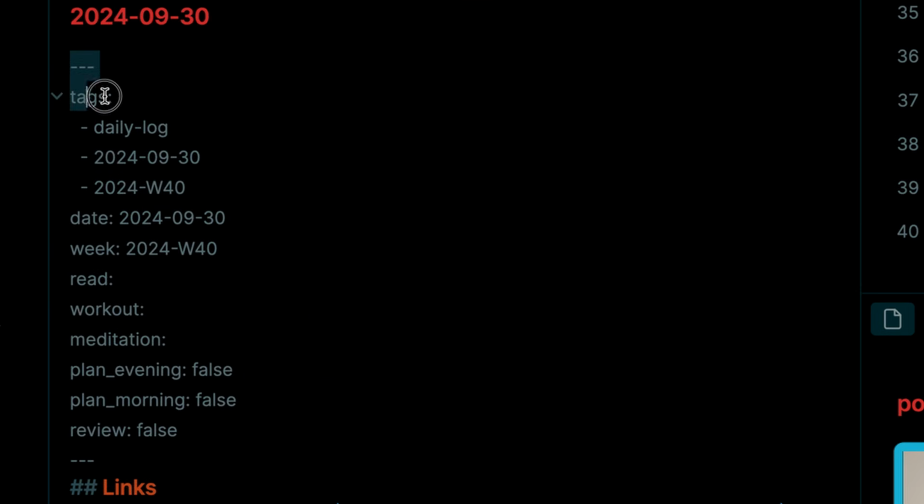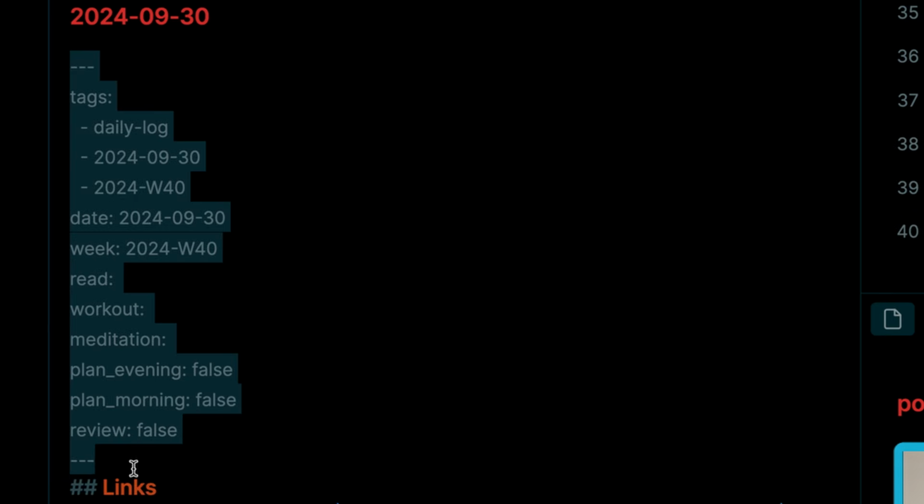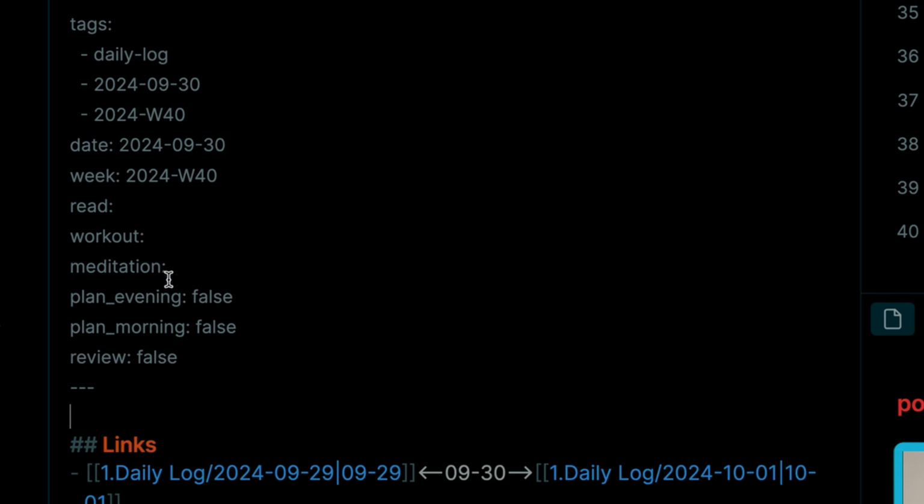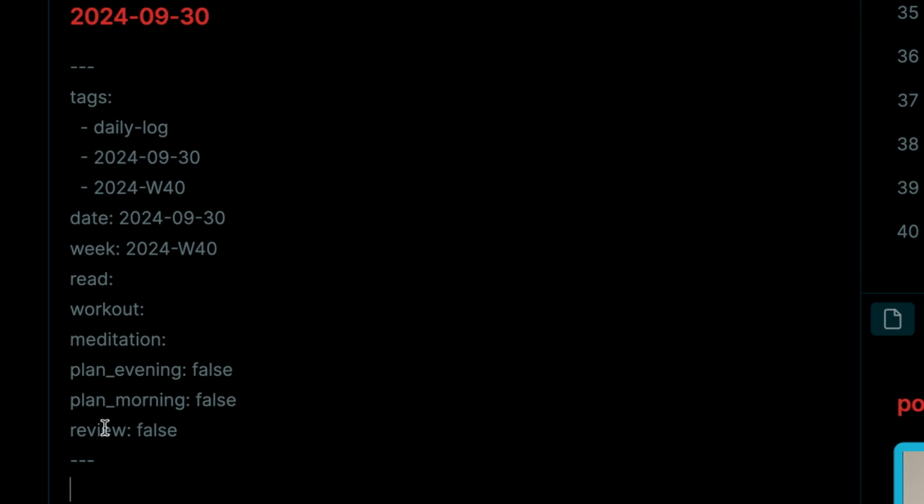And the front matter, or you can also see it as YAML format, is very similar to the JSON data format. As you can see, we have different fields like the tags, date, and week, and in the template I also include more fields for me. For example, the book I read today, the content of my workout, and whether I meditate or not, if I really use this to plan in the morning and in the evening, and if I reviewed it after a week or so.